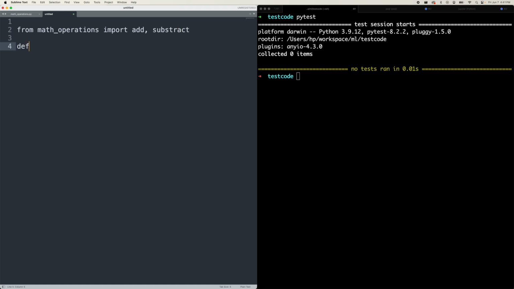And then I'm saying define test_add just to test the add, and let me save it first. I have saved this file as test_math_operations.py. It's a common practice to save your test files using test_ as a prefix or _test.py as a suffix. So there's that. Now I'm going to add the testing code here.